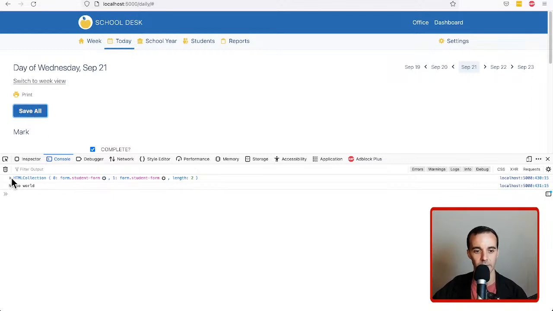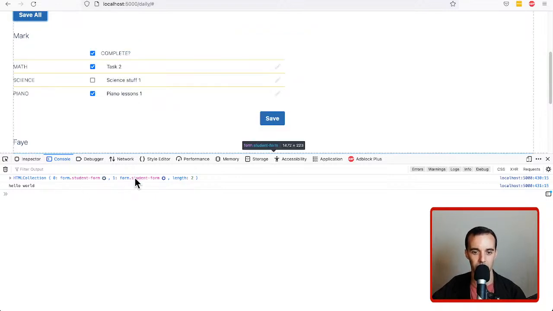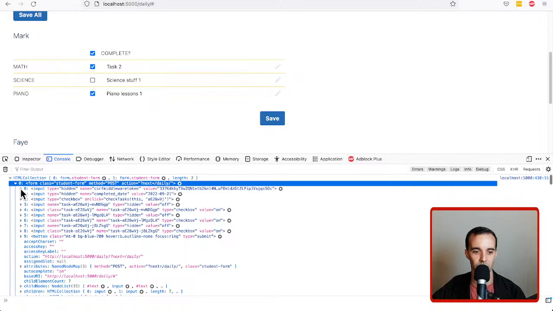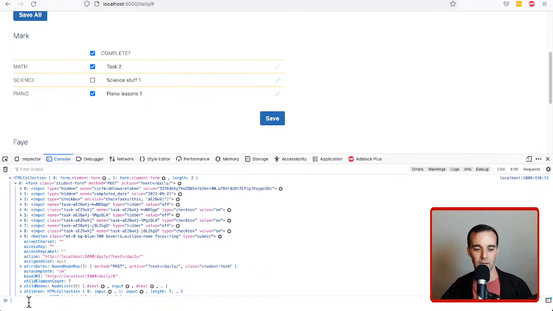So we get a collection, and you can see it's got the 2 student forms in it, and they correspond. Like, you highlight it, there it is. It's got the whole form. And the other one's down there by the other student. So what I want to do is grab the first one, and then say inside that form, give me the action. So I should be able to do that. So let's do that in the console here, because I think it will do what we want.